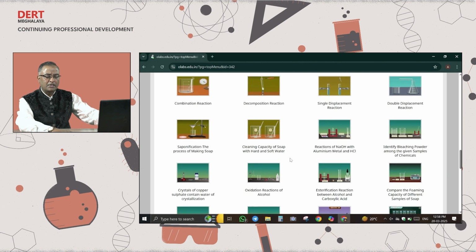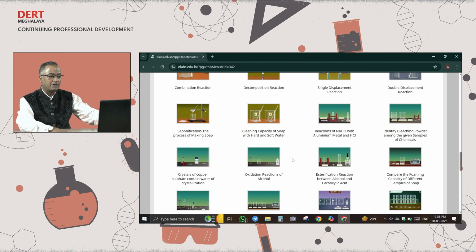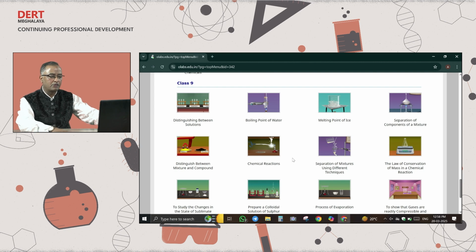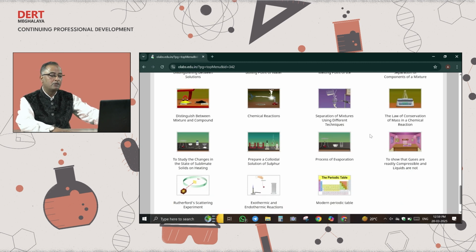Various experiments for classes 9 to 12 are provided here. We can click any one of them and explore the features one by one. Even for class 9 chemistry, these are the experiments we can find: distinguishing between solutions, boiling point of water, melting point of ice, etc. All these experiments can be performed in a very convenient way. Whenever we find time, we can use it.